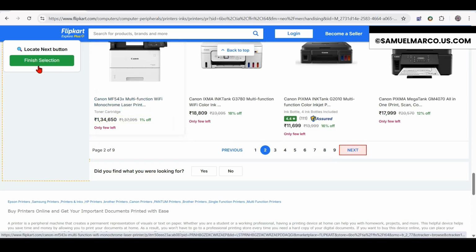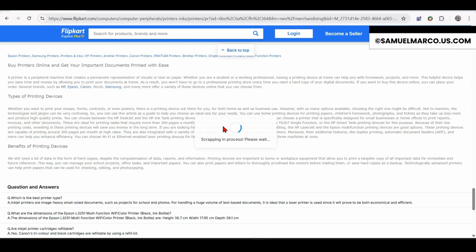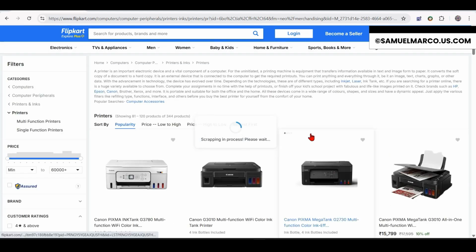Diggy will start processing and collecting data by itself. So it will scroll one by one, collect the data, and then move to the next page, and then do the same process. So every time Diggy will collect the information from all the pages, and then it will open up the pop-up. So let's wait for a few seconds so that Diggy can do the process.